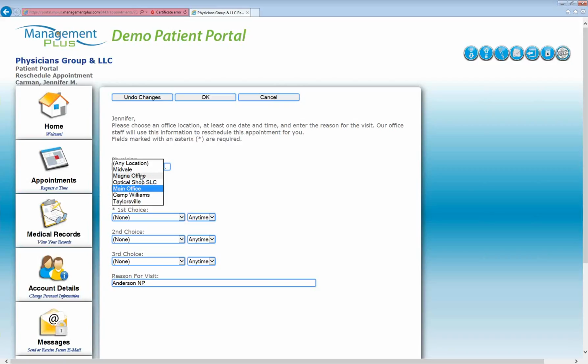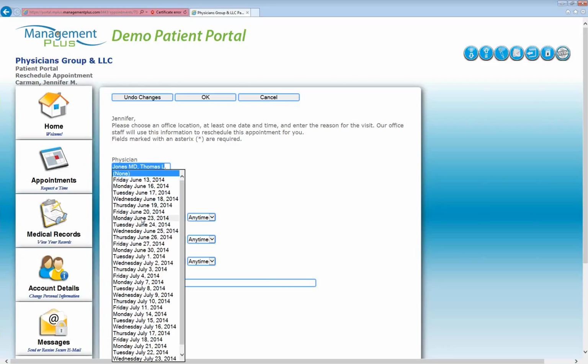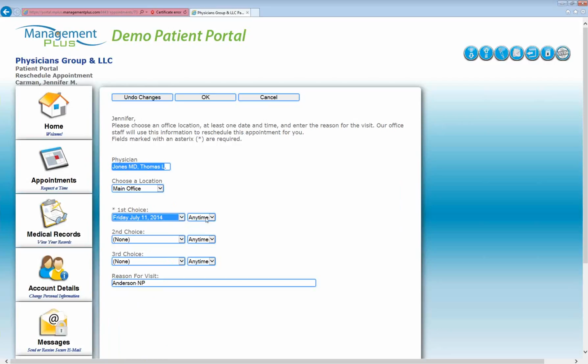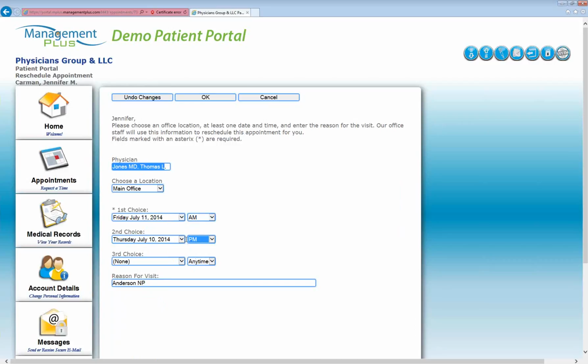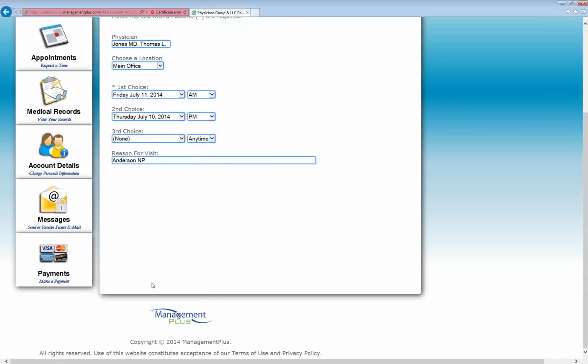If I needed to go to the Magna office instead of the main office, I could change that at this time. And then when do I want to reschedule this for? So my appointment was scheduled for July 17th. I want to come in sooner, on Friday, July 11th. I can choose that date. I can also say any time is good, or I prefer morning or afternoon, whichever is appropriate. I have up to 3 choices, okay? So the only one that is required is the first one. The reason for the visit also carried over, but if the patient wanted to add additional information, they could.